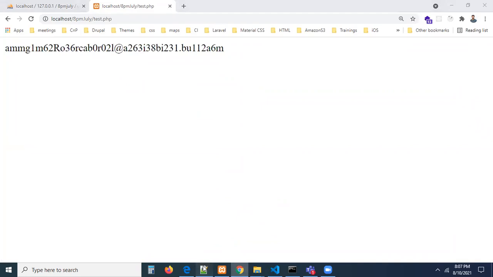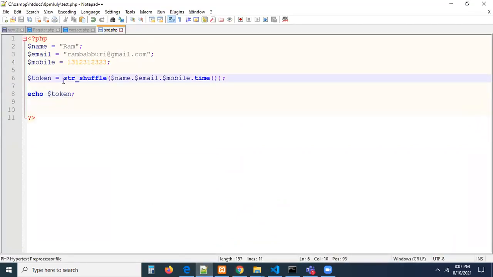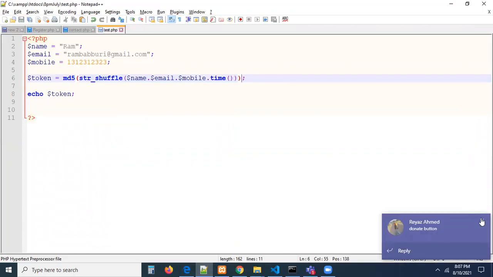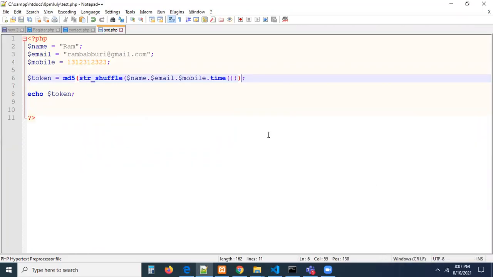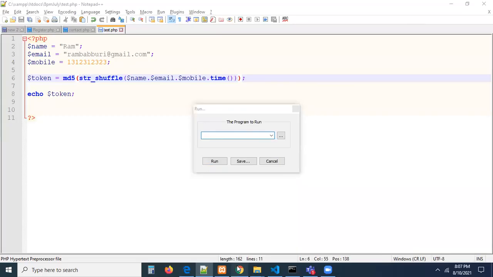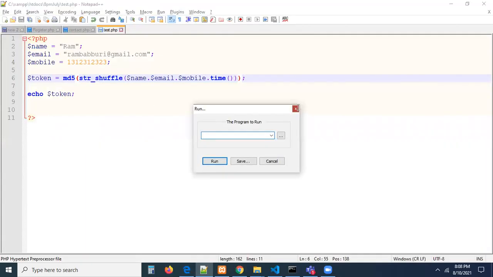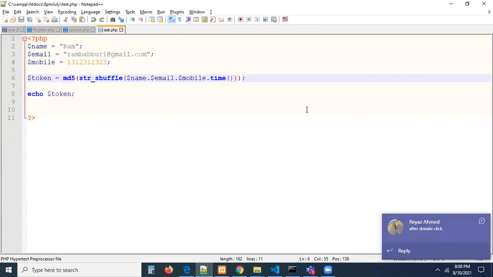After shuffling this, I'm making this an MD5 function. However long your name is, MD5 is going to create a 32-character alphanumeric string. Now you can go and check this by refreshing the page. Now you can see you got a 32-character alphanumeric string. If you refresh it again, you get a different string every time, not the same string, because all the values you are adding are shuffled together. After shuffling them, we get the information like this.